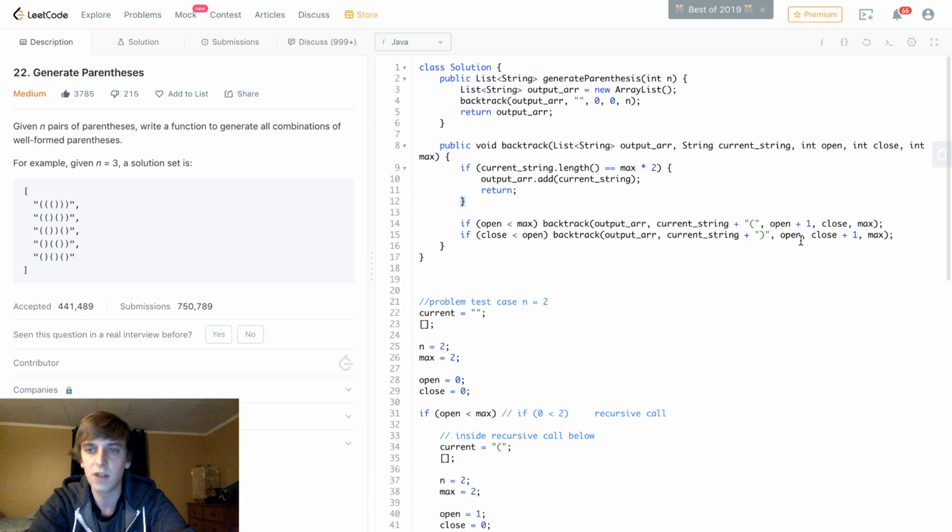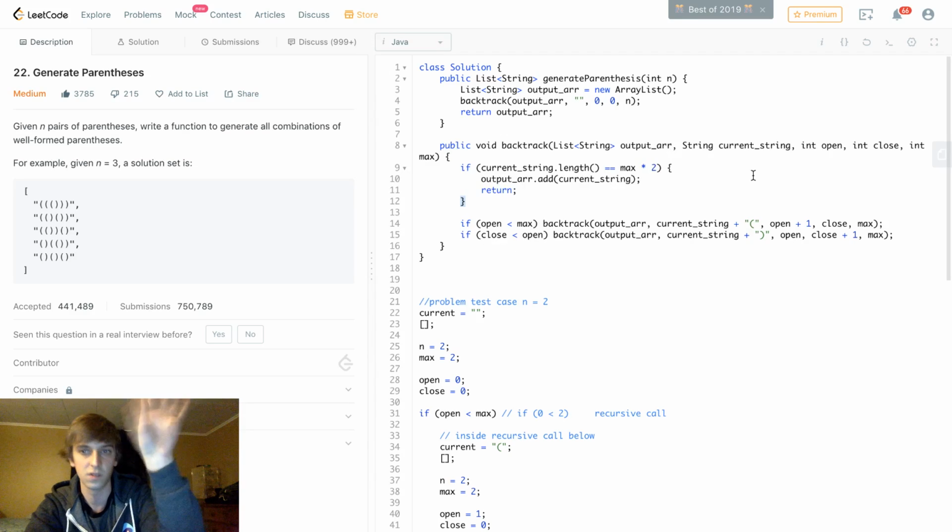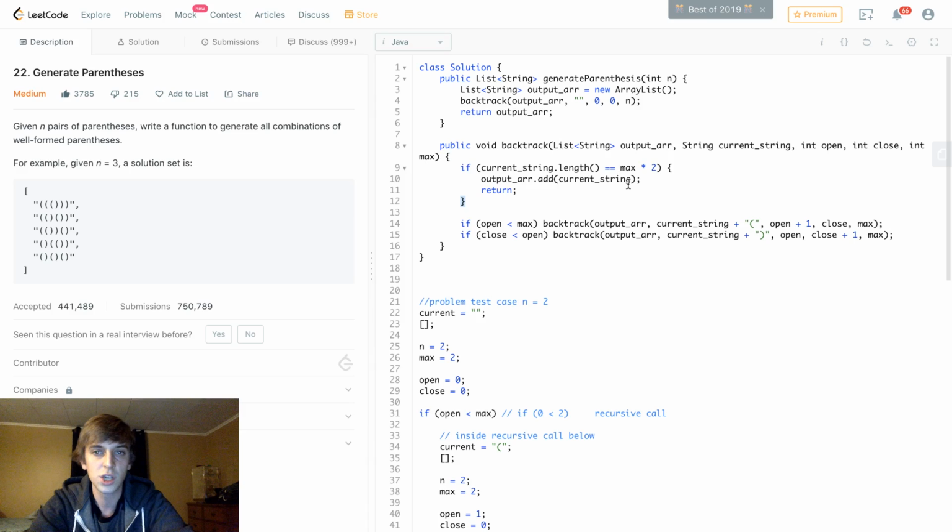We increment these counters, and we do these checks just to make sure we're not going out of bounds, like the opening is less than max, the closing is less than opening. The string will always, when it gets added to that output array, be the size of max times 2. That's exactly what we're aiming for, right? Because we want this number of pairs of parentheses. So 3 pairs of parentheses is going to be a size 6 string every time, so we just do a check. Okay, is our current string at the maximum length times 2? And we could add it to our output array.